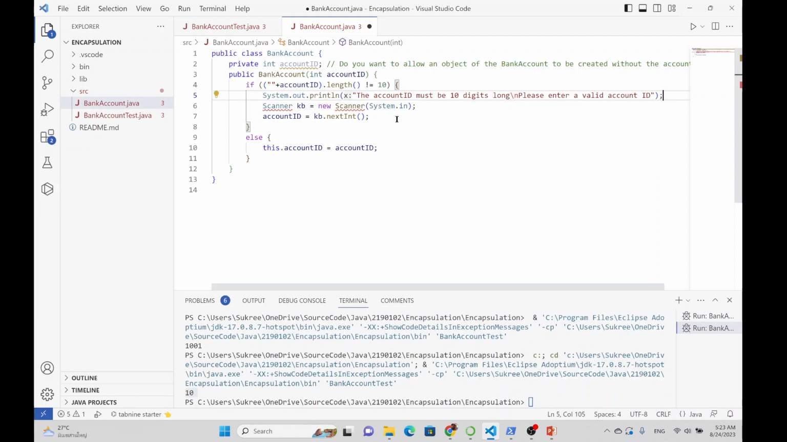Okay, get it? But in this case, you must get the 10 digits, right? So sometimes you have to use a while loop: while it's not 10 digits, you have to repeatedly get it again. But this one is the easiest version, so we will make an assumption that the user must re-enter the invalid account ID.